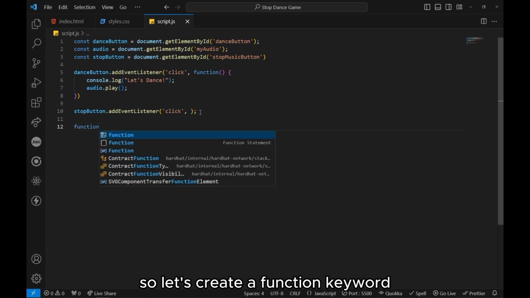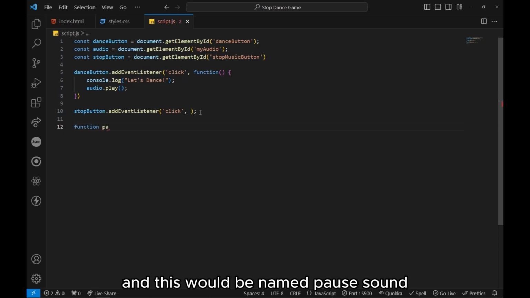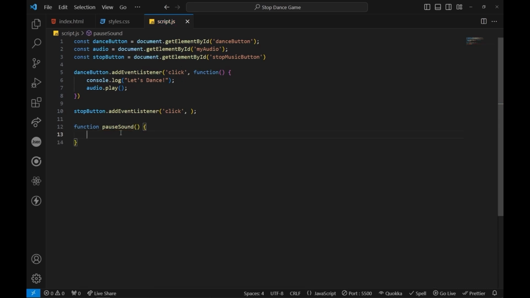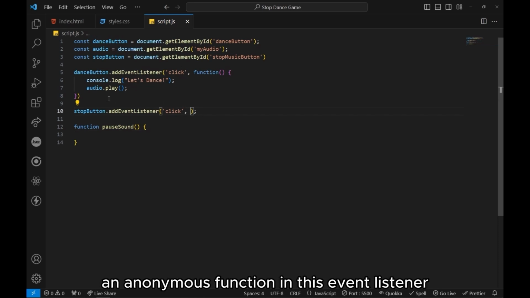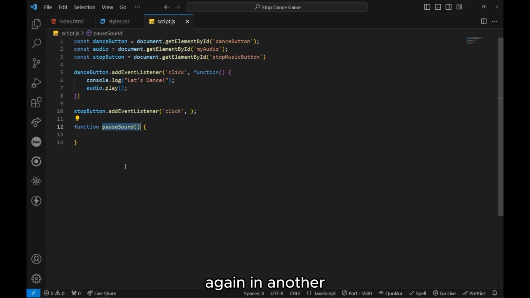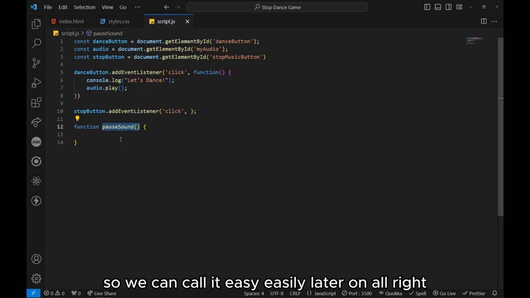So let's create a function keyword. And this would be named pauseSound, and open and close parentheses and some curly braces. Why are we not directly creating an anonymous function in this event listener? It's because we're actually going to use this pauseSound again in another event listener, so we can call it easily later on. All right.